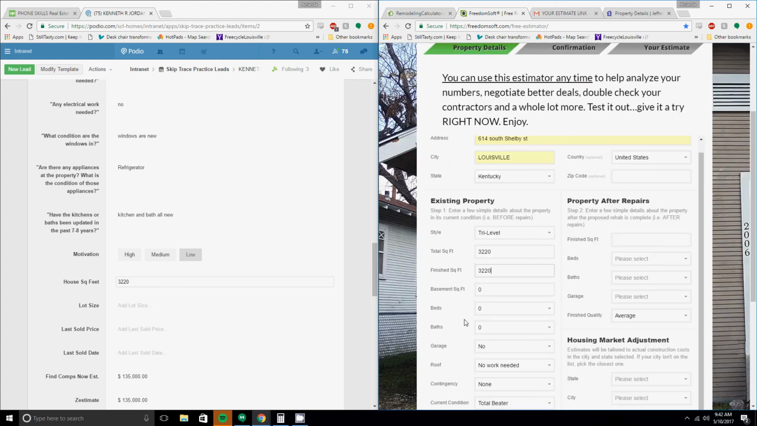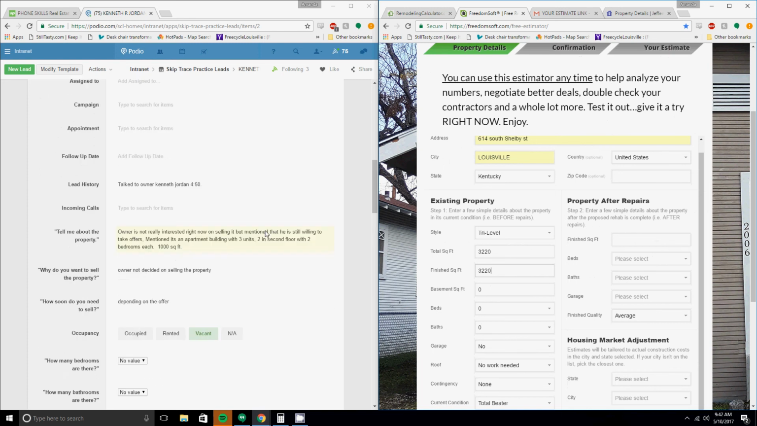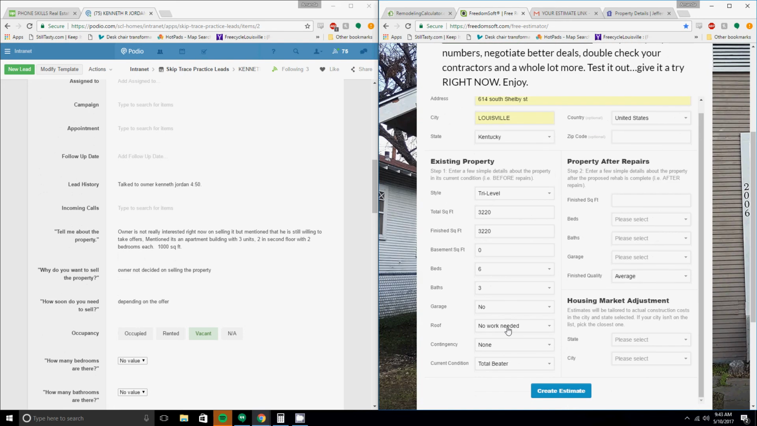Now, for the bedrooms and the bathrooms. So over here, the seller said that it's a 3-unit building with 2 bedrooms each. So 6 bedrooms total. And generally, it's probably only going to have 1 bathroom per unit whenever it's 2 bedrooms. I'm just going to guess and say that that's the case. That's a good guess. No garage.